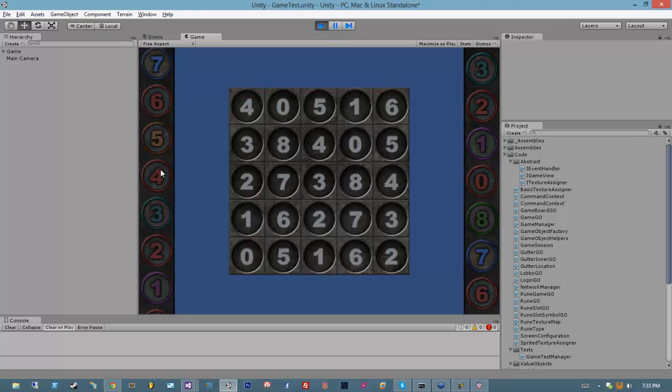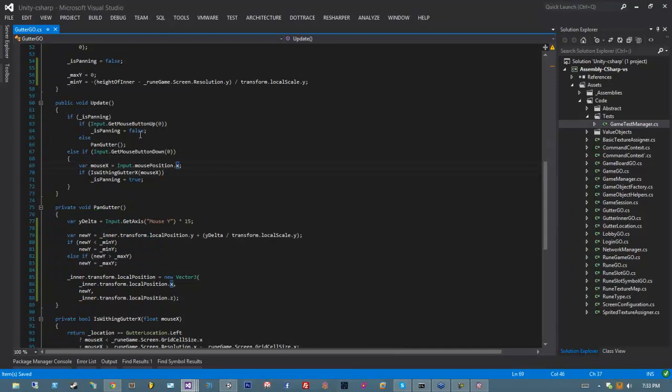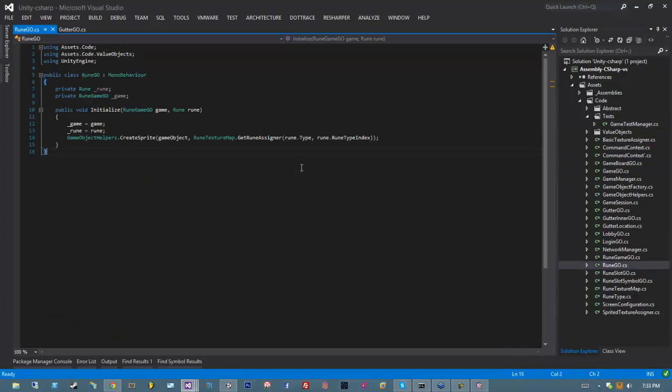So the first step is we need to figure out which rune we initially clicked on. And doing that is pretty straightforward, although it's going to require that we add a component to our rune game object in order to do the raycasting. So to do that, I can't remember which component. Mesh collider. It's a mesh collider. That's what it is. So on initialize of rune game, I'm going to say game object add component mesh collider.